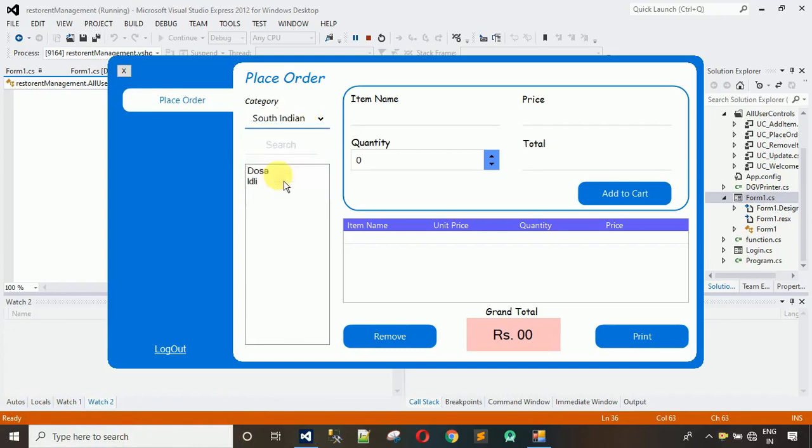In the South Indian category, I have added 2 items. So if we have multiple items, then we can search from that. So I'm going to write dosa. You can see this, we have found dosa. And when you delete it, all the data will be visible.